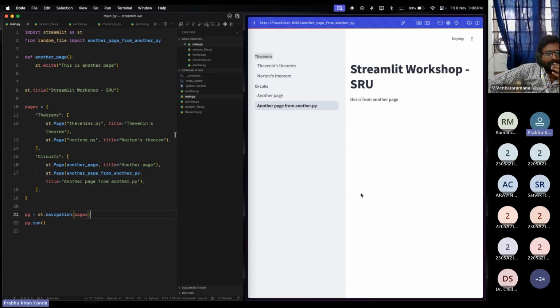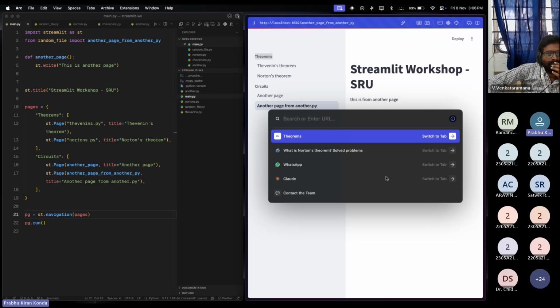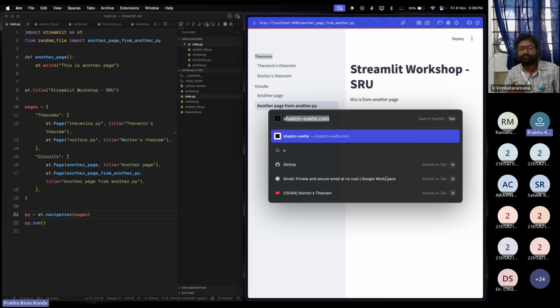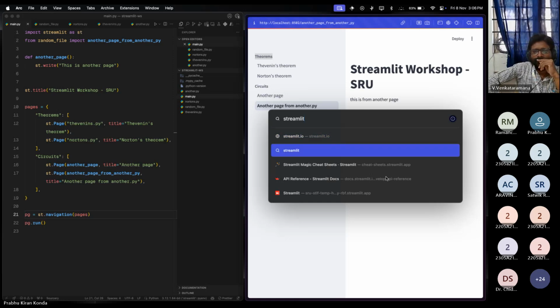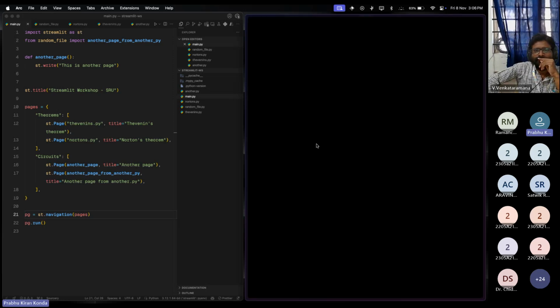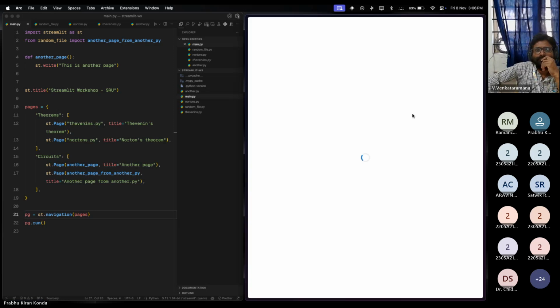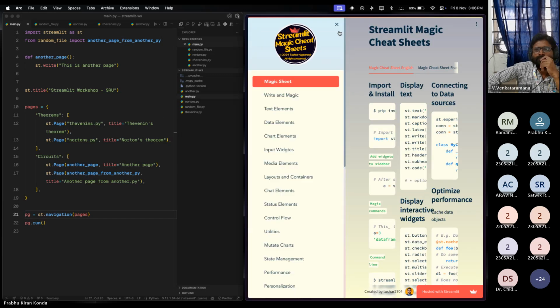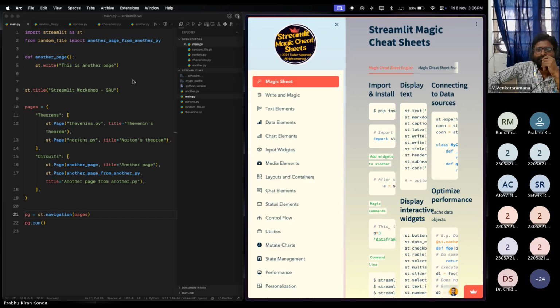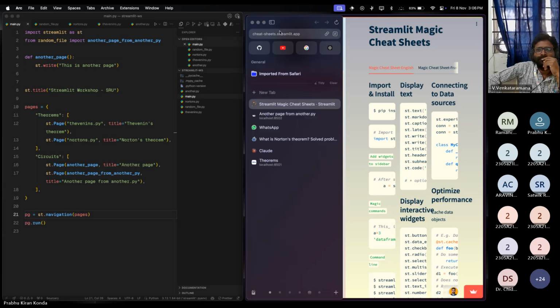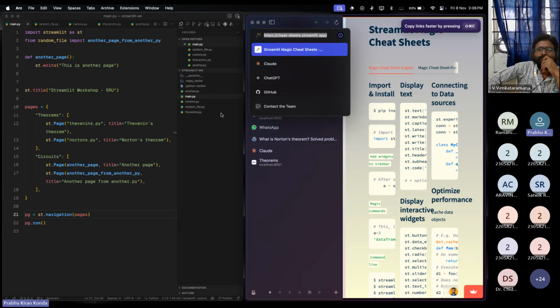And I will also show you one nice Streamlit cheat sheet page. It is called Streamlit Magic Cheats. I'm going to put that in chat.